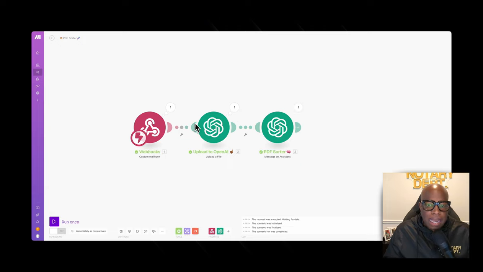One step I forgot here that we're gonna add is we want to make sure that the email that comes in has an attachment, or else it's gonna fail right here, and then we don't want the automation to fail. But we'll add that in a second.